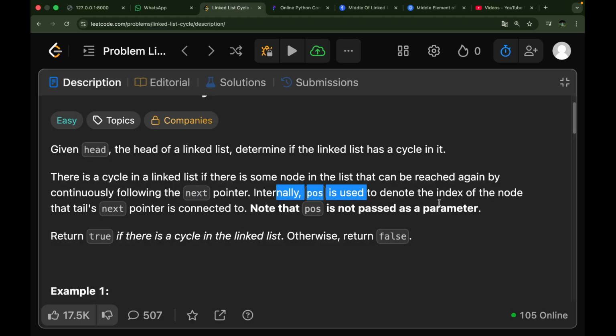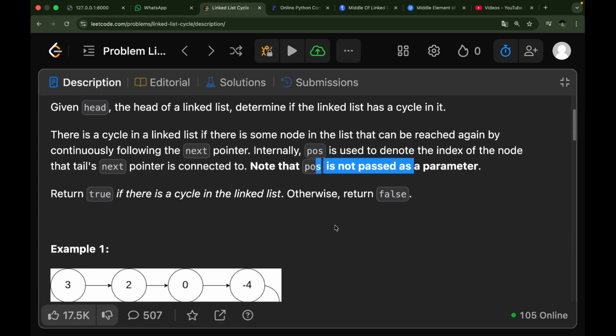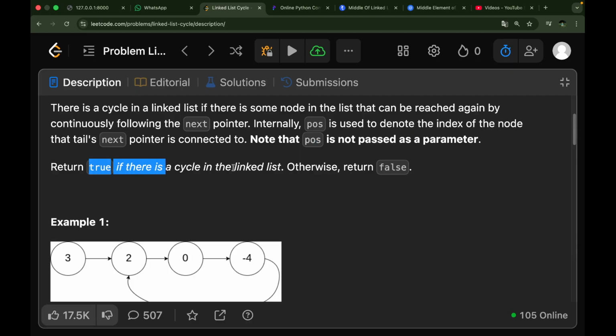Internally, position is used to denote the index of the node, and the tail's next pointer is connected to it. Note that position is not passed as a parameter, it is just for understanding. Here they have given the position. We need to return true if there is a cycle in the linked list, otherwise we need to return false.